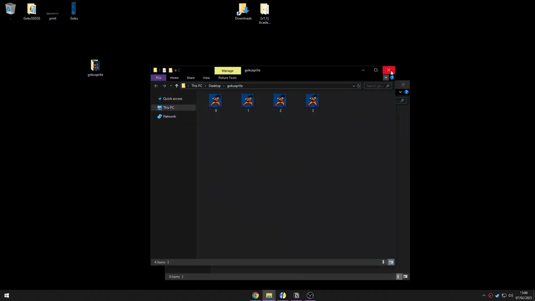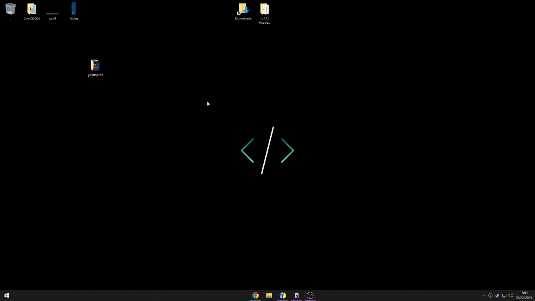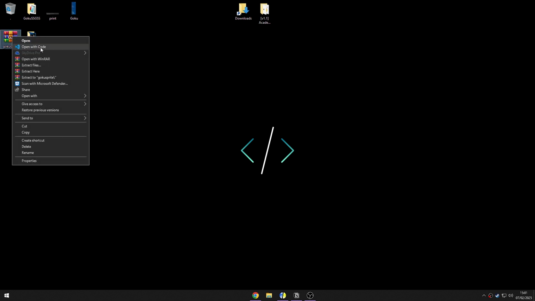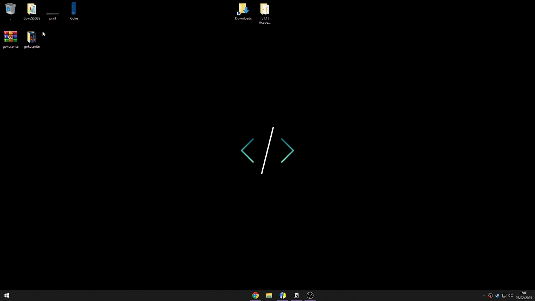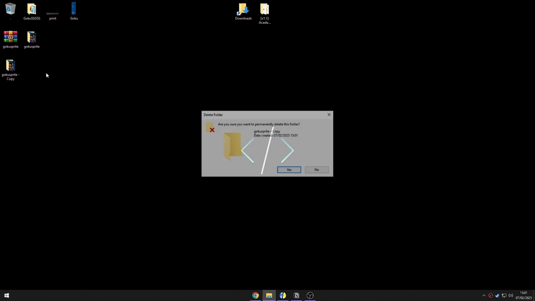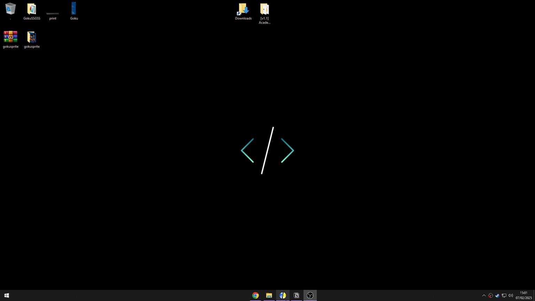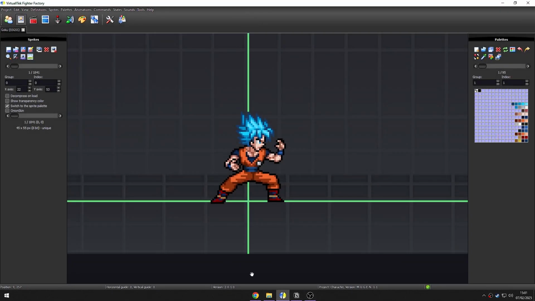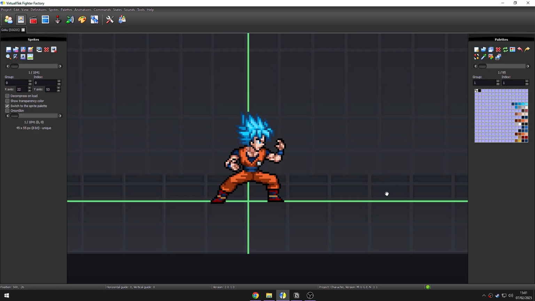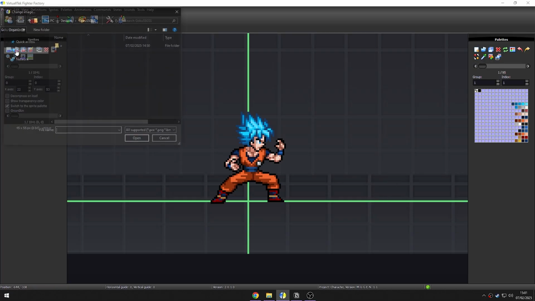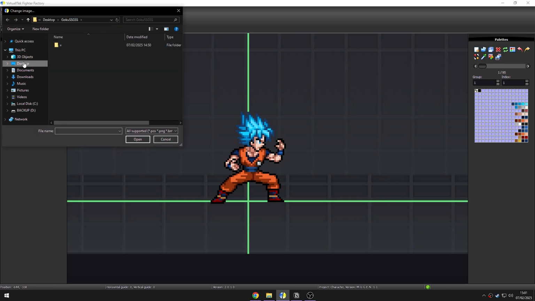We can close this, and I really recommend you always make a copy of this just in case. Of course, you can use the compactor, or you can just create a copy. Why is it important to have a copy just in case? Well, these frames don't have palettes, so we want to add them directly in the character, for example, like this.